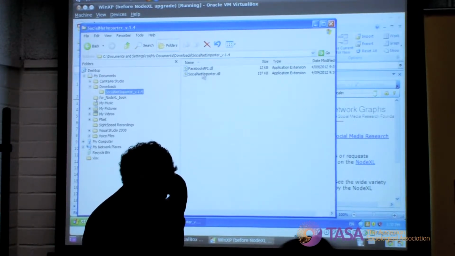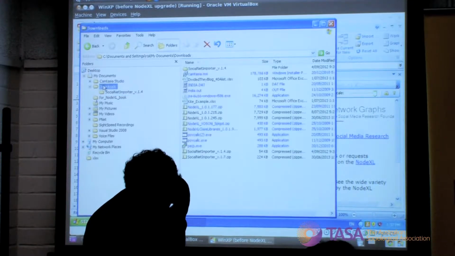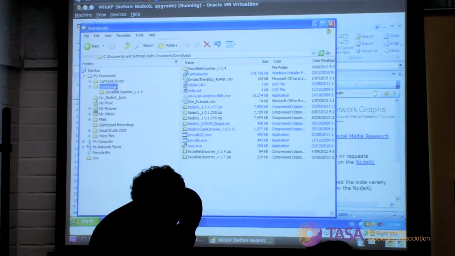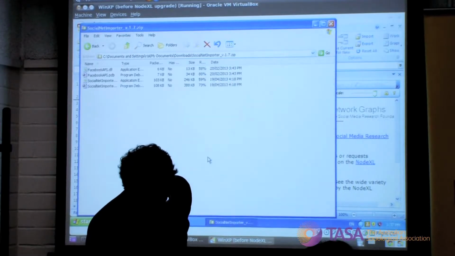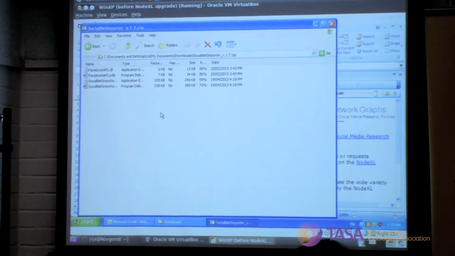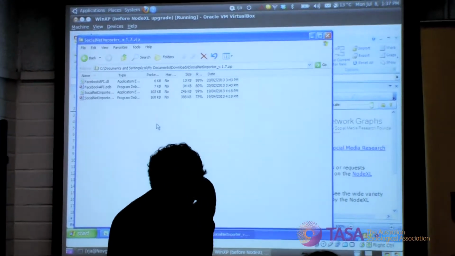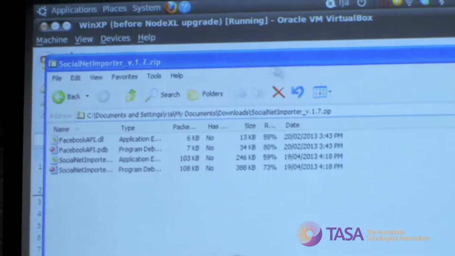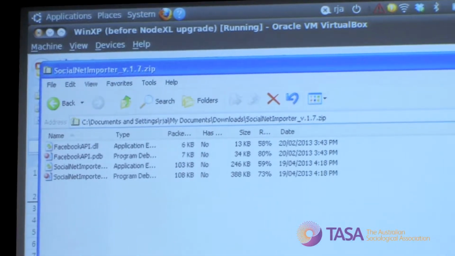No, there are 2 files. No, that's the old one. Social Net Importer. Here it is, version 1.7. It has these 4 files in it, and you simply copy them. You take them and you copy them into the following directory.